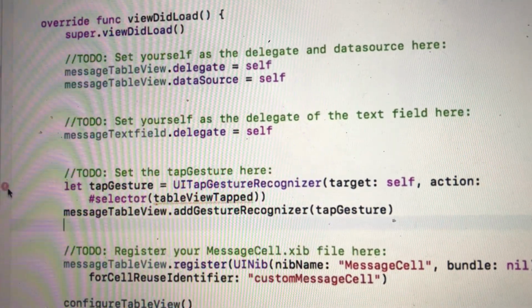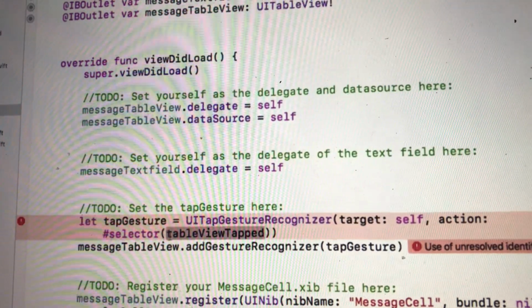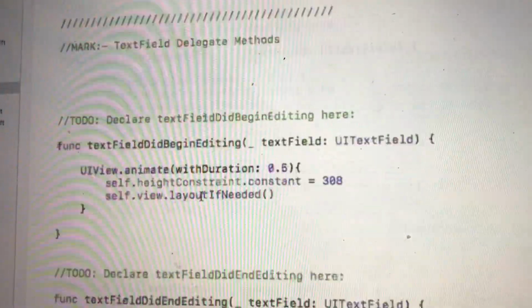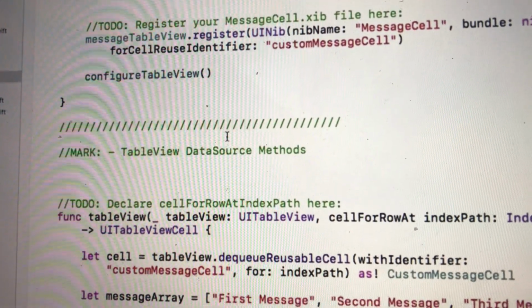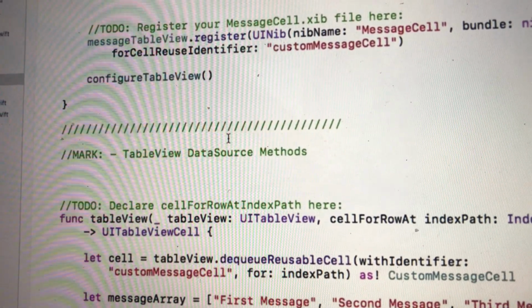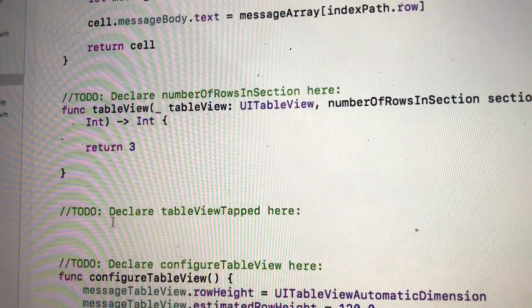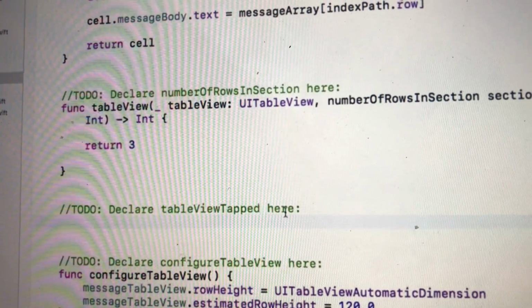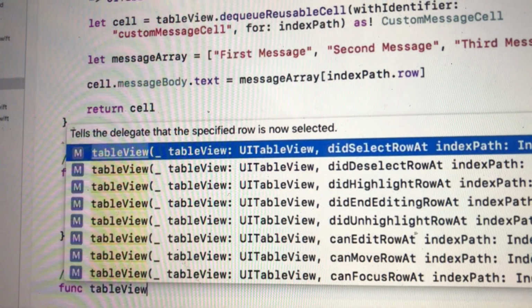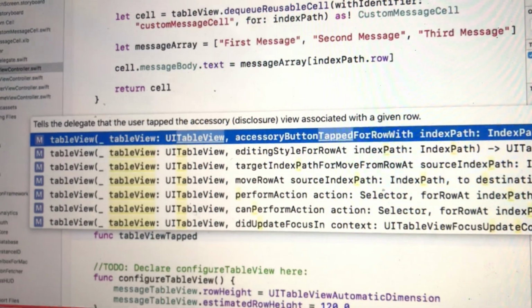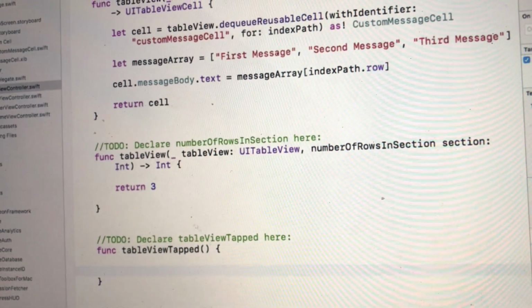Okay, so we've got a warning here, and the reason is because Xcode doesn't recognize a method called tableViewTapped anywhere inside our code file. And that's of course because we haven't written it yet. So don't worry about that error, we're going to go and write it right now. Just below the viewDidLoad, there's a to-do where it says declare tableViewTapped here. So that's where we're going to create this new method called tableViewTapped.